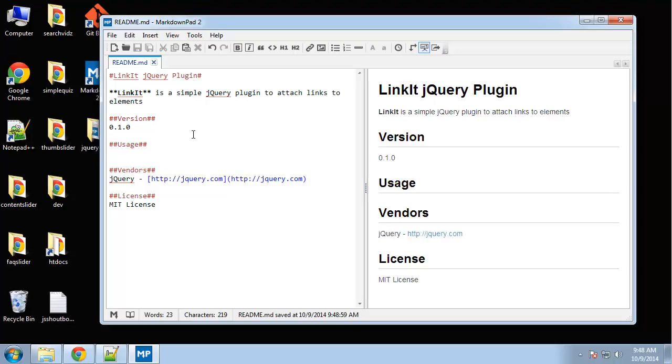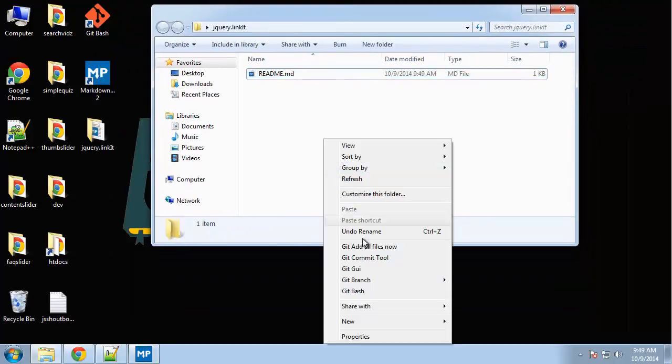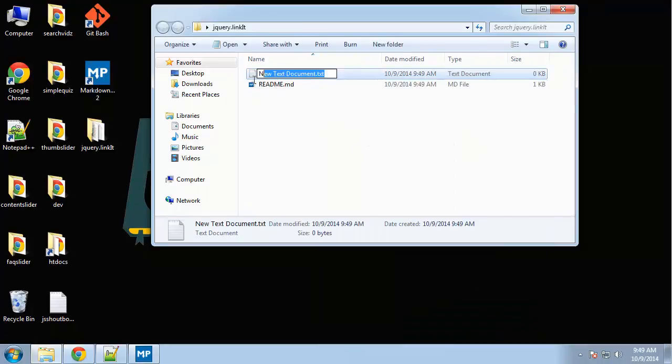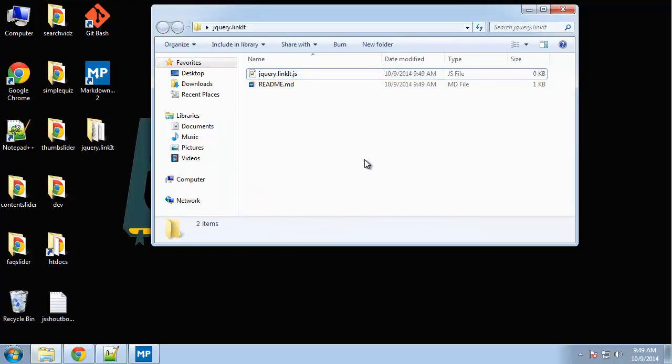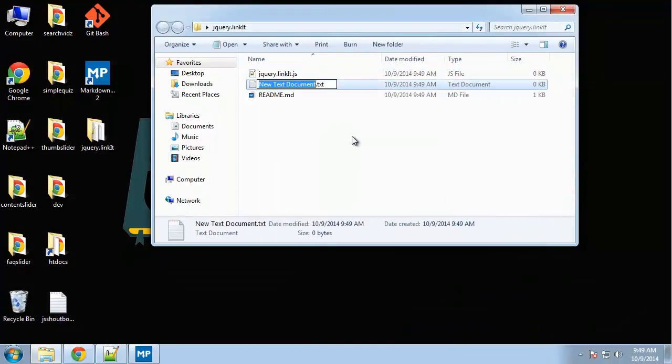Alright, so let's save that and create the rest of our files. Like I said, there's a strict naming convention. The main plugin file is going to be called jQuery dot, and then the name of the plugin, linkit.js. And then you also need a manifest file, which needs to be called the name of your plugin .jquery.json.